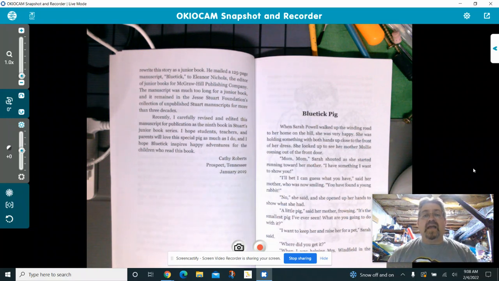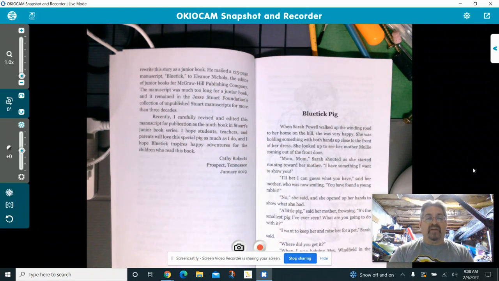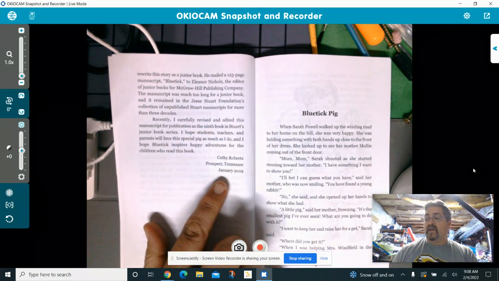Recently, I carefully revised and edited this manuscript for publication as the 9th book in Stuart's junior book series. I hope students, teachers, and parents will love this special pig as much as I do. And I hope Bluetick inspires happy adventures for the children who read this book. From Kathy Roberts, Prospect, Tennessee, written in January 2019.